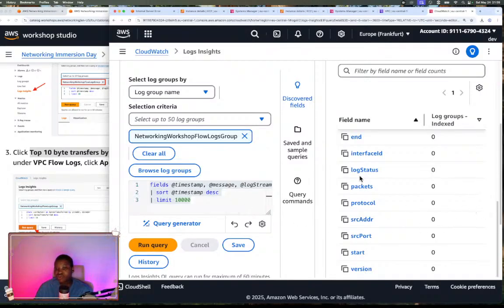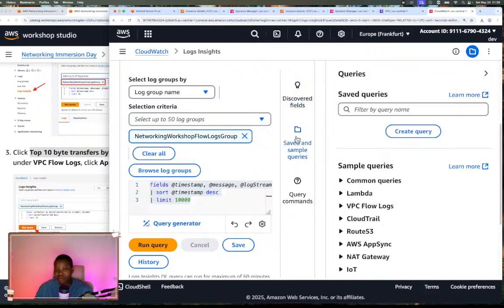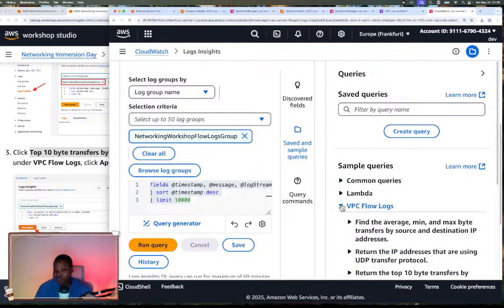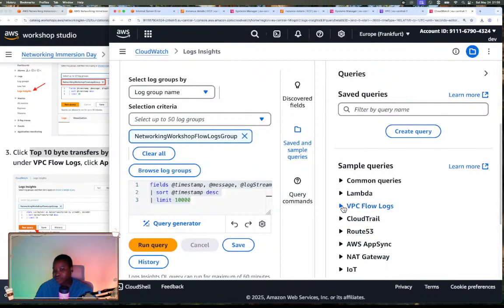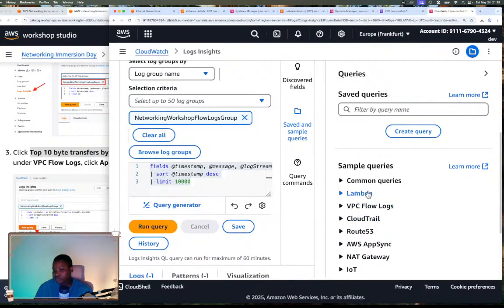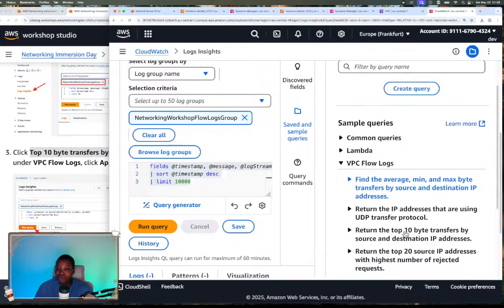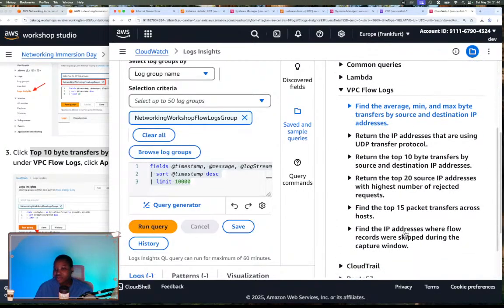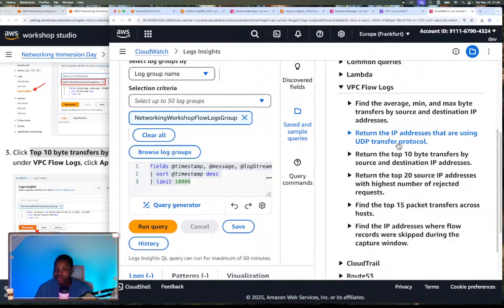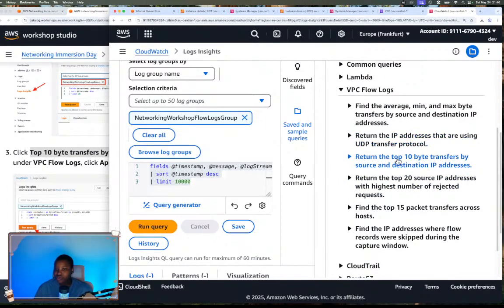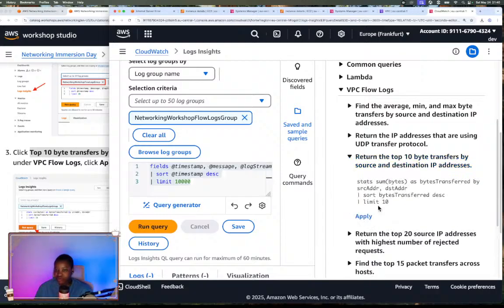But you can also use sample queries here, like saved and sample queries. You check VPC flow logs, and then you can go. These are sample queries for different use cases. You can see there's Lambda sample queries and all, but we're using VPC flow logs. So here we're going to look for the top 10. Return the top 10 byte transfer by source and destination IP address. That is the sample query we want.